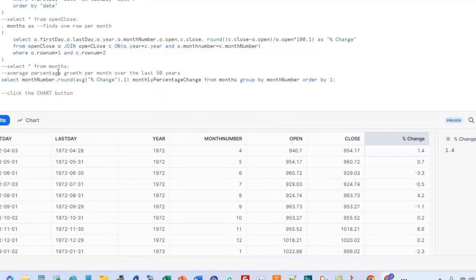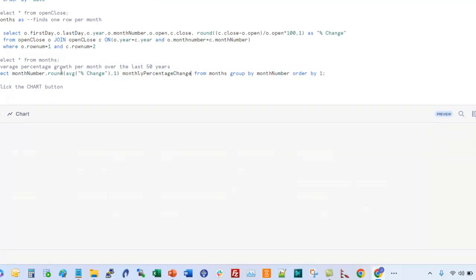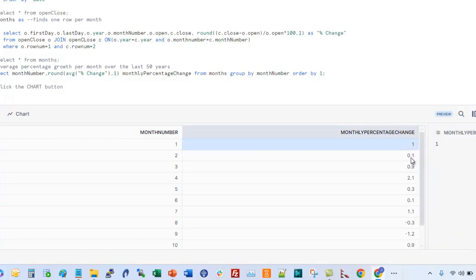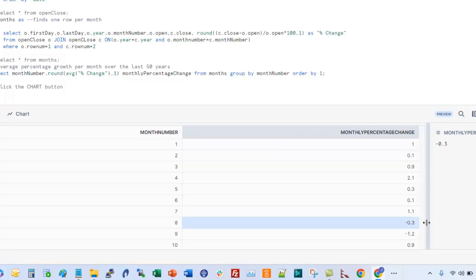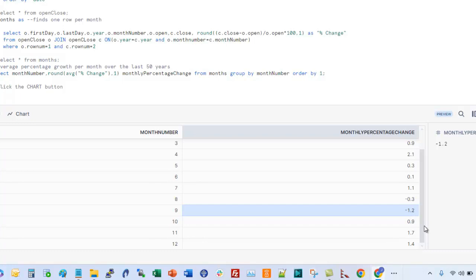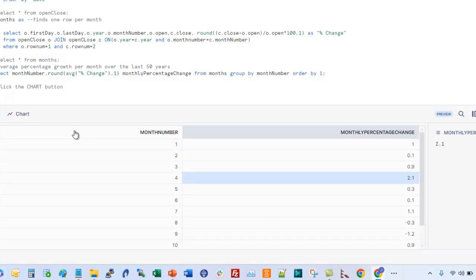Average percentage growth per month over the last 50 years, 52 to be precise. I'm going to run this query, and you can see what we get there. We actually get 12 rows, the average for all months for the last 50 years. The first month on average increases 1%, the second month 0.1%, and then the 8th month, which is August, on average decreases 0.3, September. So we can see quite obviously that September is not a good month to invest. November and December are good, and April is generally the best.